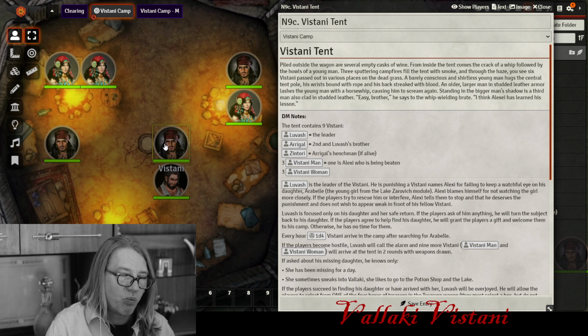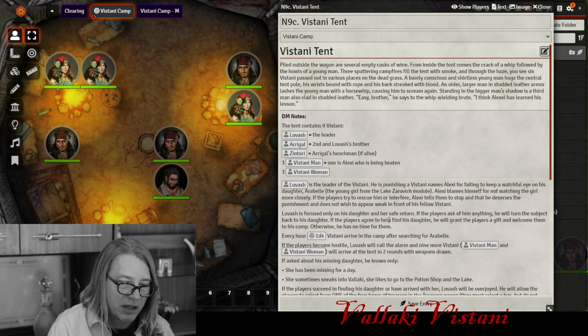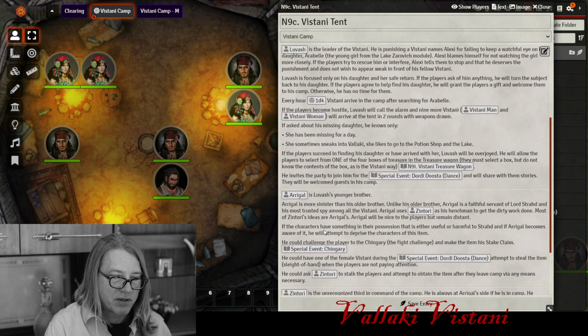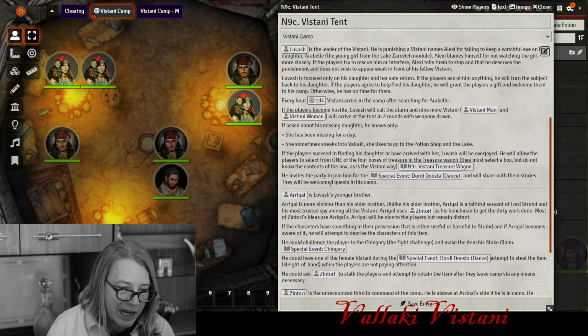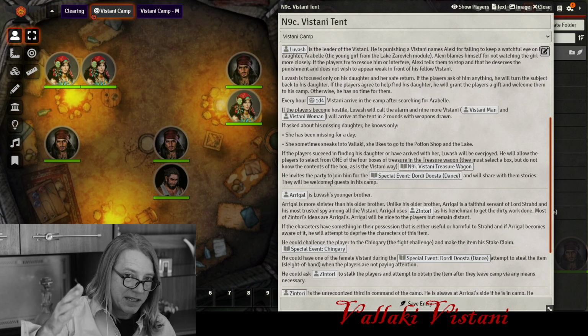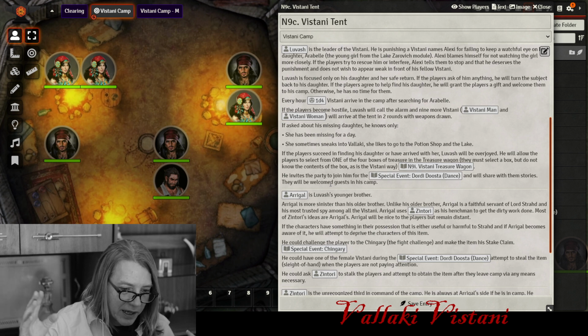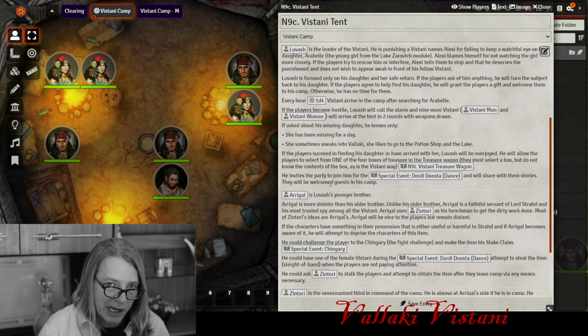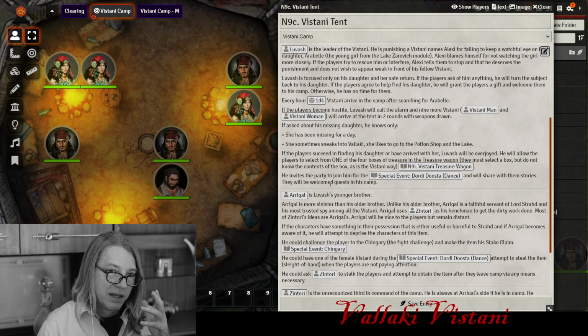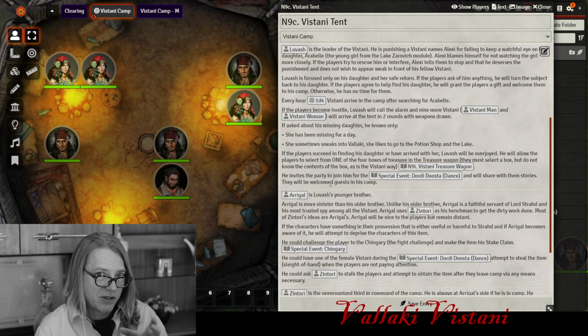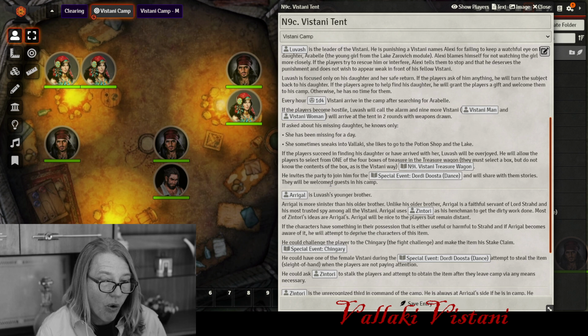And if they ask where he thinks his daughter is, he's only going to be able to give them 2 answers. She's been missing for a day. She sometimes sneaks into Vallaki. We know we're not allowed to go to Vallaki. And she likes to go to the potion shop and hang out with Anya. Anya is part Vistani, and so she likes to talk to Anya. Or she goes to the lake.